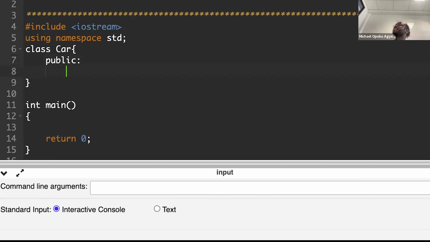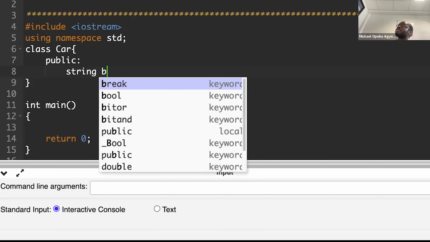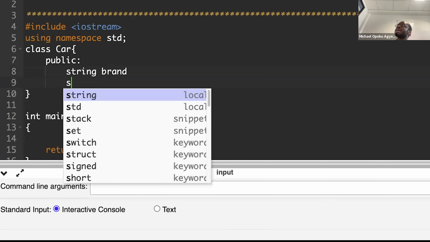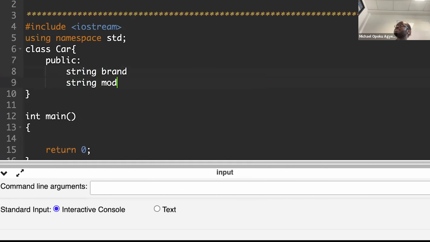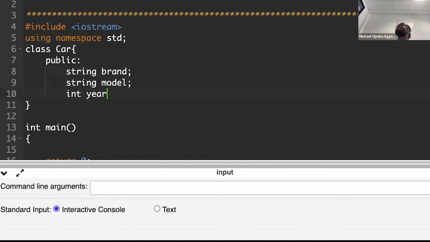So we want to have public similar to global variables, but not necessarily, as long as you can access it through the object of the class. So it means that these variables can be accessed through the object of the class externally. Right, so I have string, and we call it brand of the car, and then we have another string, and we will call it the model of the car. And again, it's C++, not Python, so semicolons, and then we will have our year.